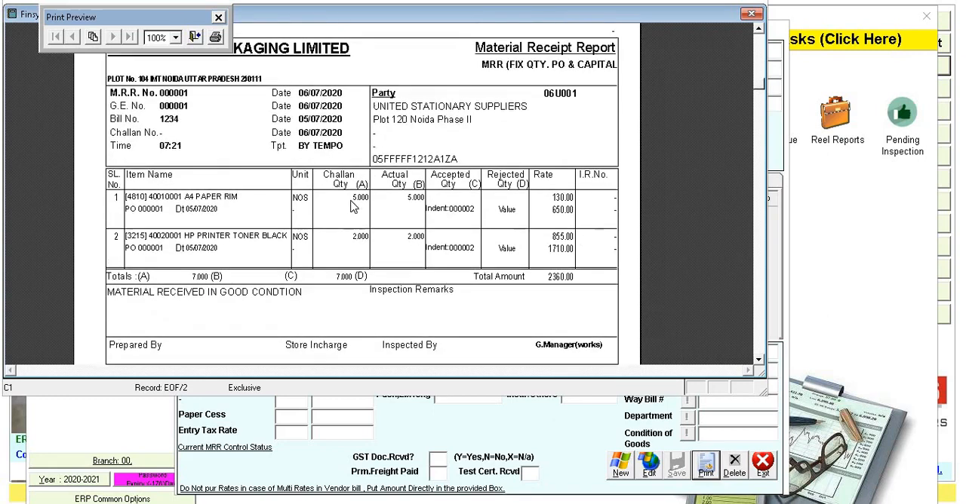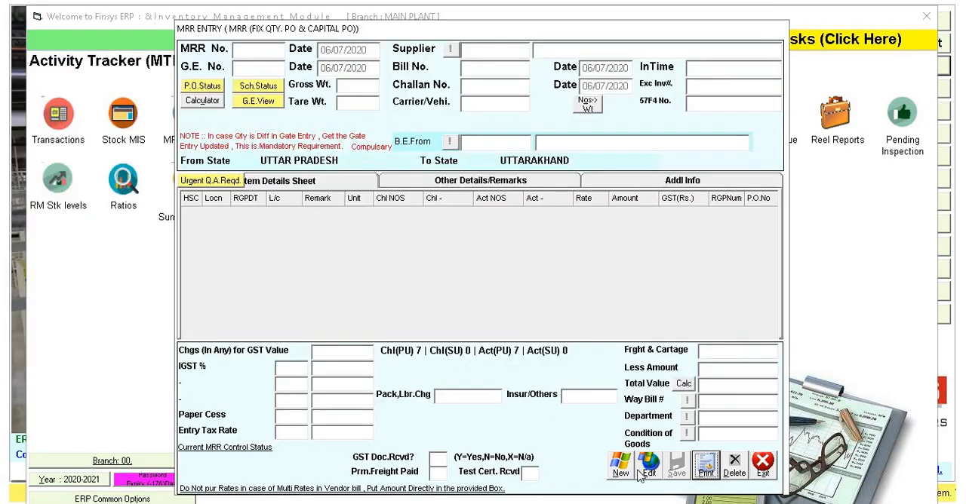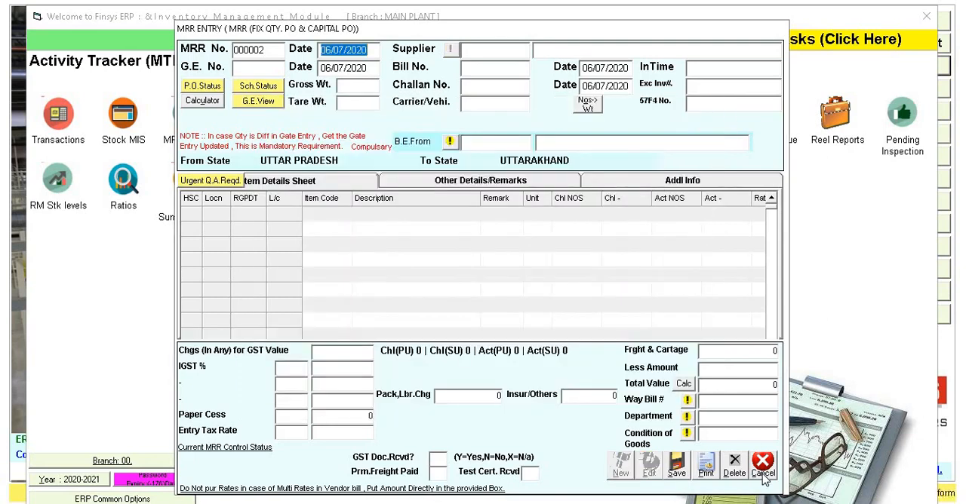So you are seeing the process of creation of MRR is very easy because it is picking all the data from the gate entry. So the ERP system gives you the option of sharing of data and forward movement of data. So we have seen that with the Finsys ERP system, gate entry data can be easily converted into GRN and ready to use. Now if we press new again, the gate entry is removed because the MRR has been made against it. So this completes our first step of GRN creation.